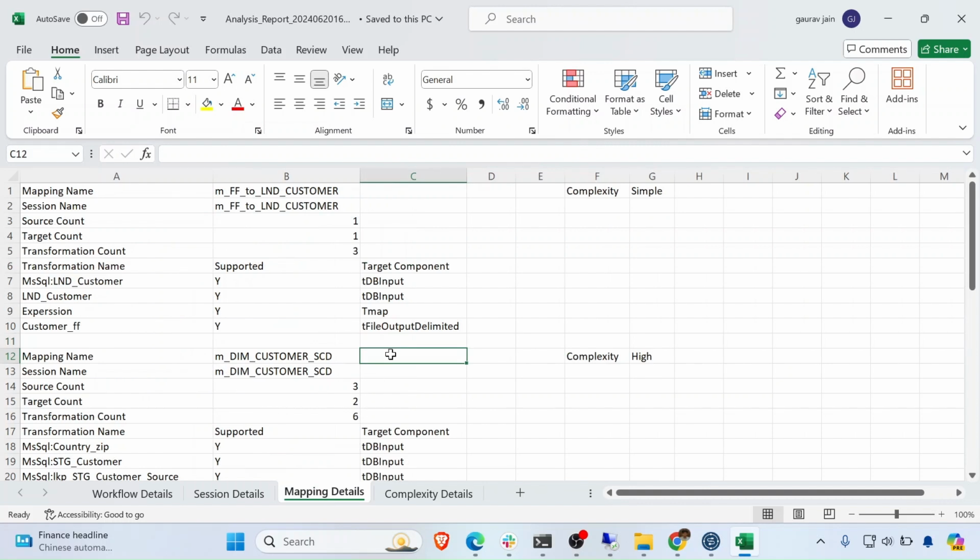Moving on to mapping details. This gives you the list of transformations, whether they are supported or not, and what they would get converted into, and what their complexity is.